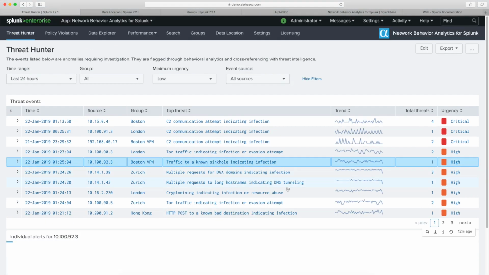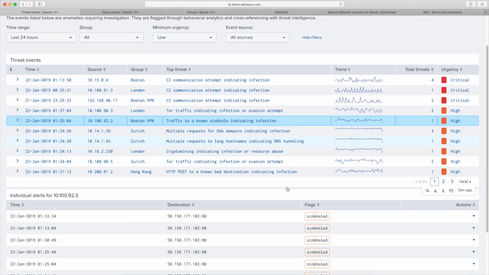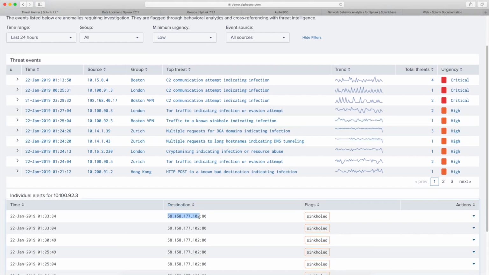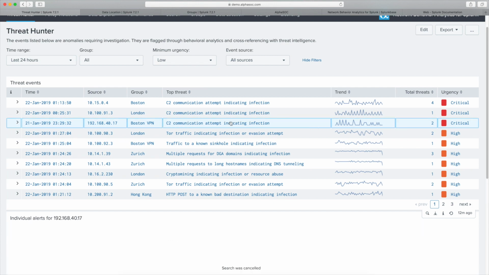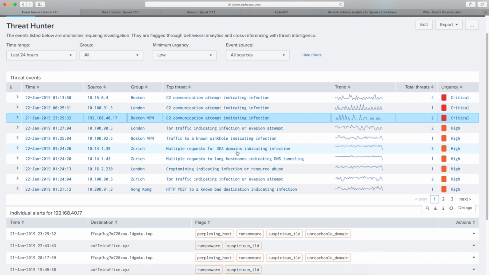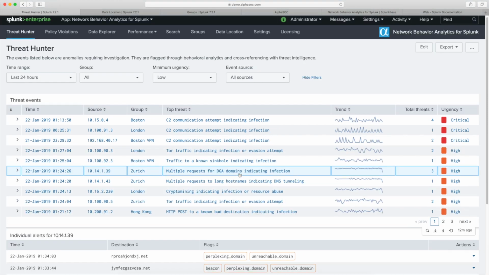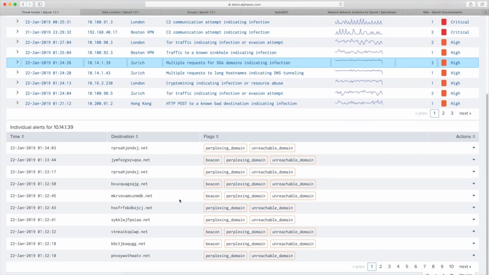Here's a sinkhole event where it just recognizes that this IP is a known sinkhole and flags it as such. And again, the cool thing we're doing here is doing all of this within software programmatically. So it's not that we have a blacklist necessarily, or a threat feed for a lot of this stuff. We're generating it programmatically. And this is a good example of this, where these are all perplexing labels indicating DGA traffic within the environment.